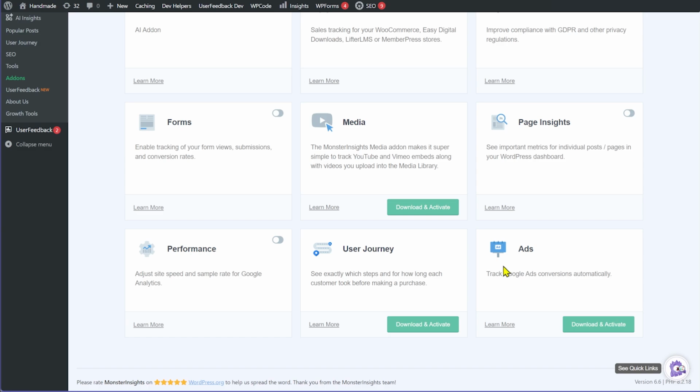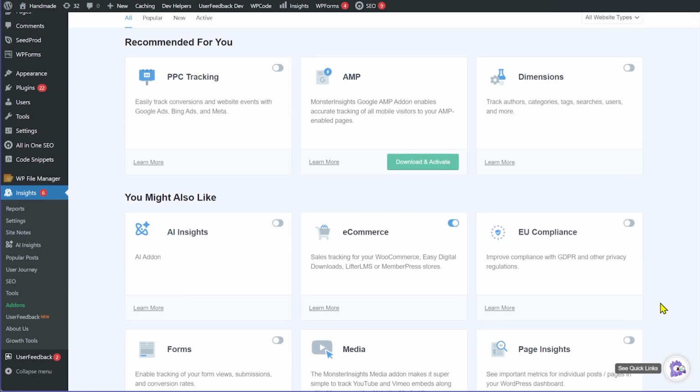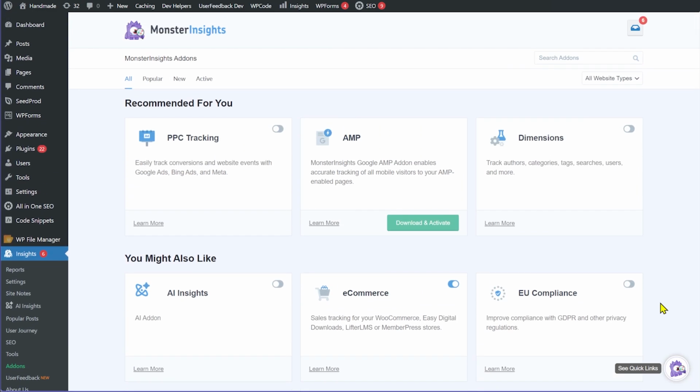And the last one is Ads, and this will track conversions for Google Ads automatically. So if you are directly selling something, let's say an e-commerce product, and you're getting people directly to a conversion page with ads, then this add-on for Monster Insights will help you activate this.